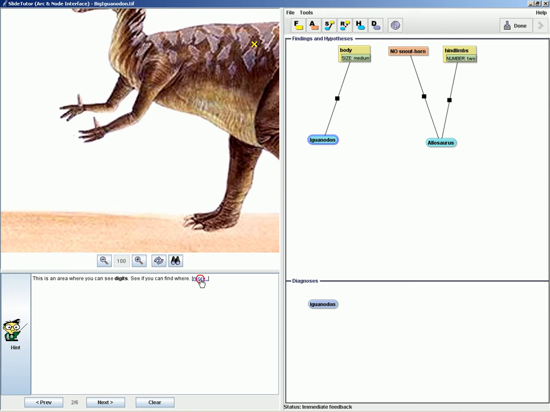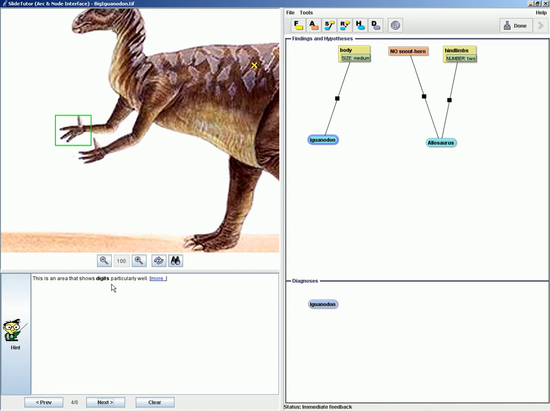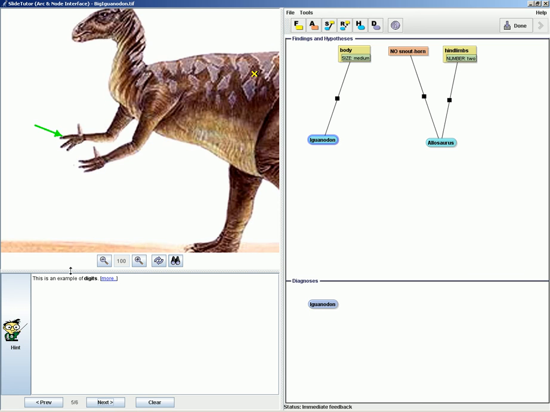So now I'll get the next hint, and it says this is the area of digits, and now it's actually drawing around that area on the slide. So it's pointing me where I should be looking for that thing. And if I hit the Next button, it says this is an area that shows digits particularly well, and again, it's drawing something around that. This is an example of digits, and it's actually got an arrow pointing. And the last hint gives you the sequence of actions you should perform to do that. It's telling you to click the F button, etc.